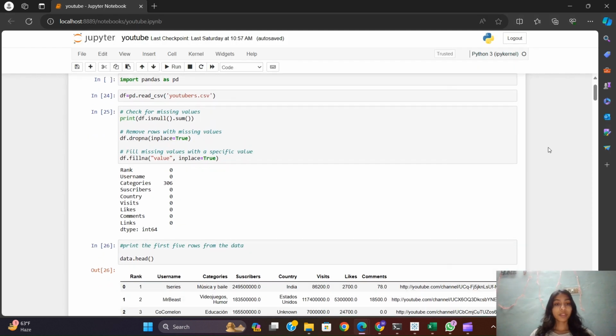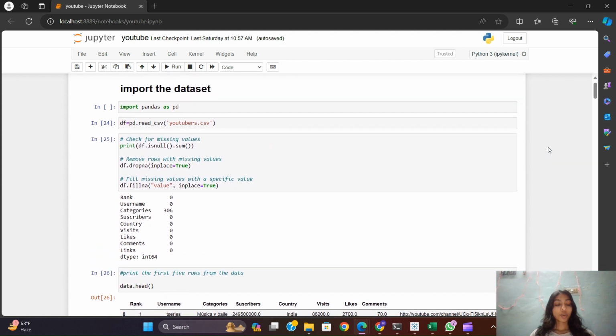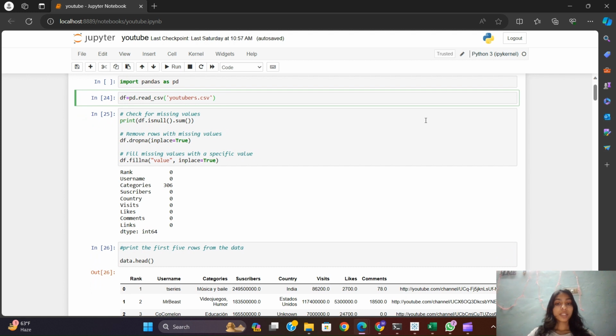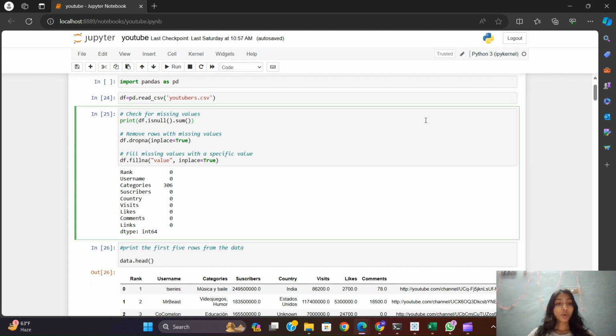I have used Python to analyze this data. So, in the first step, we have imported pandas, and then here we have written a piece of code to read the CSV file that we have. And the first step is cleaning the data. So, we will be checking for missing values first, and then remove all the rows with the missing values, and then fill the missing values with a particular value or anything.